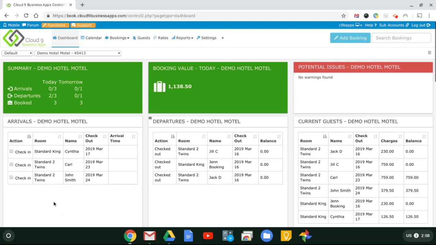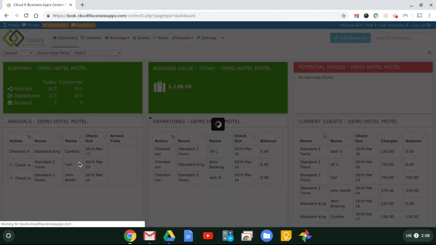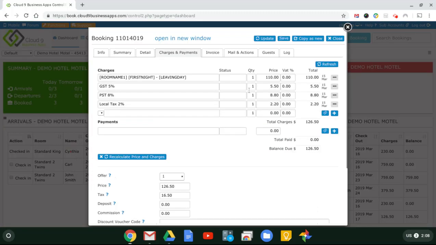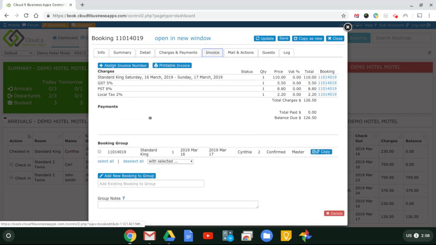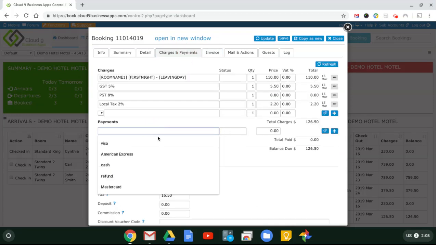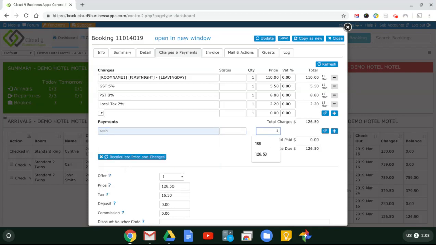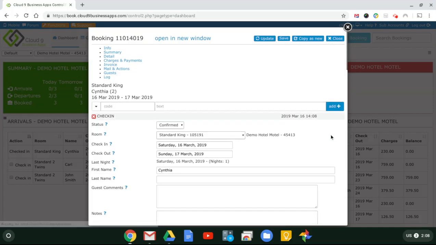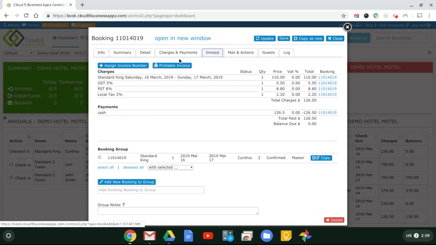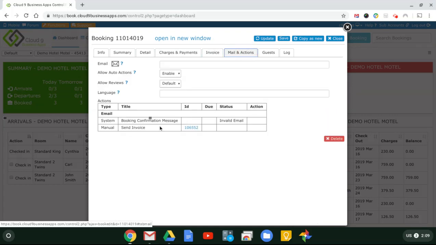Now, afternoon rolls around, we have people ready to check in. So Cynthia arrives, you click check in, click on her name to open up her reservation. Let's say Cynthia wants to pay right now, so that's no problem. Balance due 126 right now. Go to charges and payments. She wants to pay with cash, 126.50.